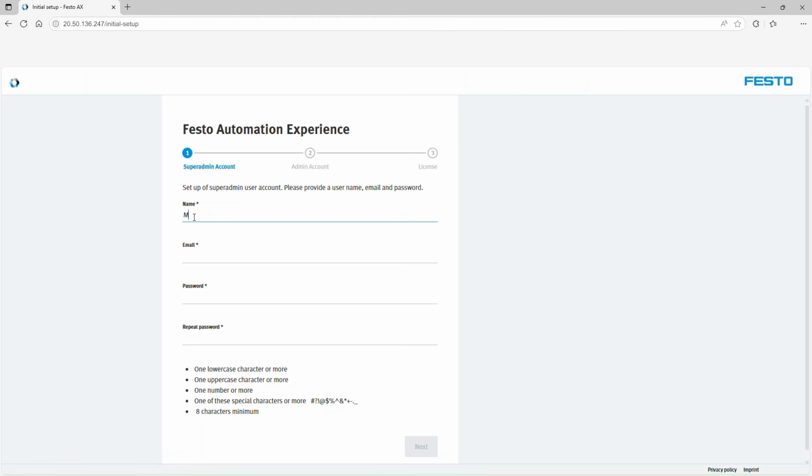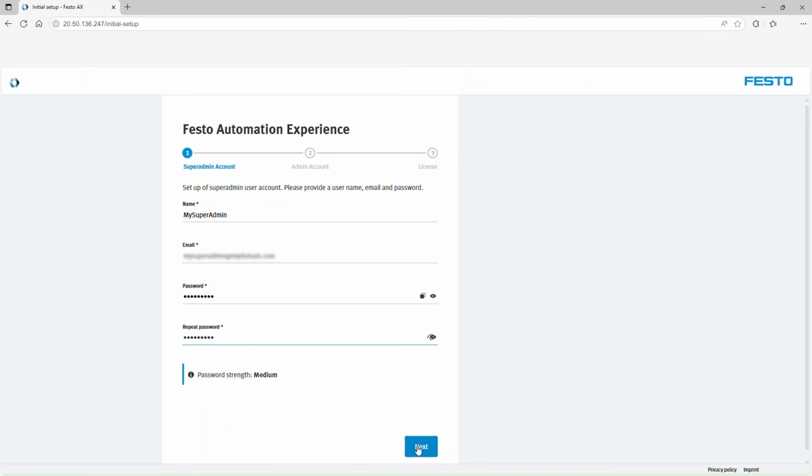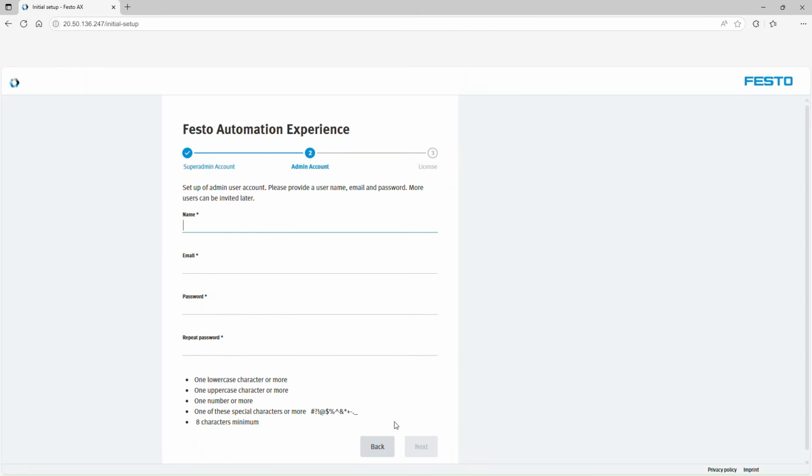Then define two different accounts. The first one will be the super admin account, which is an account that enables you to, for example, switch on and off experimental features. Enter a name and an email address. Finally, create a password that fits to the given policy. Repeat the steps for the admin account, which is an account to use and configure AX MIP.